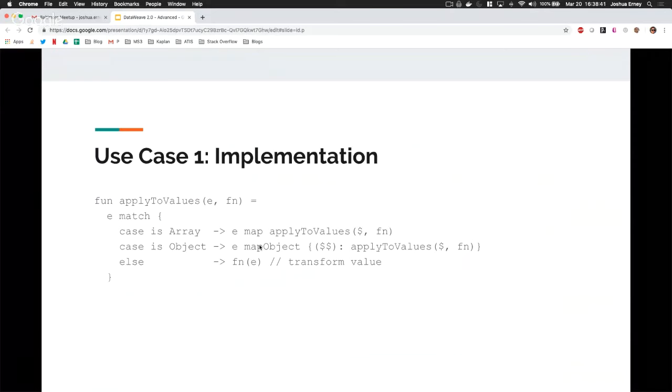The reason we do that is because, keep in mind, at this stage in the transformation we don't know what the array contains. All we know is that it's an array. So what we want to do is kick the can down the road and let somebody else deal with it. That's why we map apply to values over every single value in the array, and then we pass the function through as well.